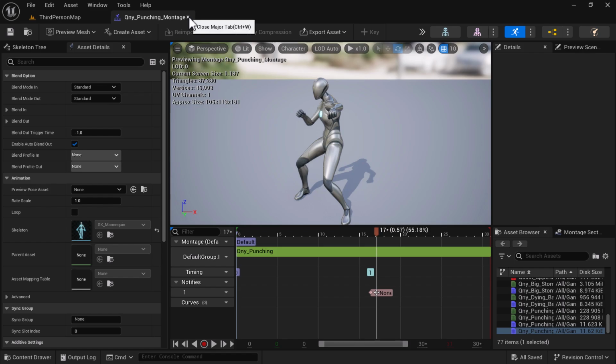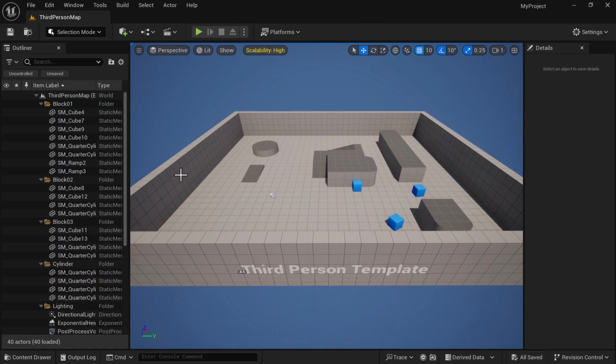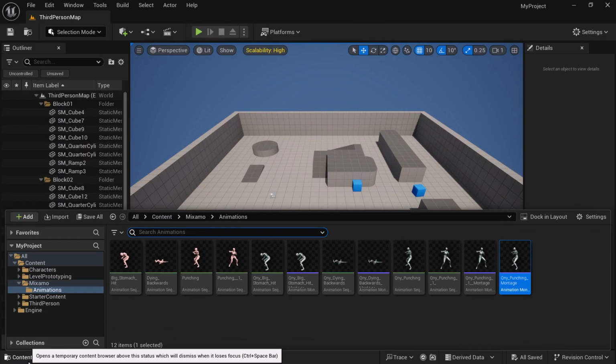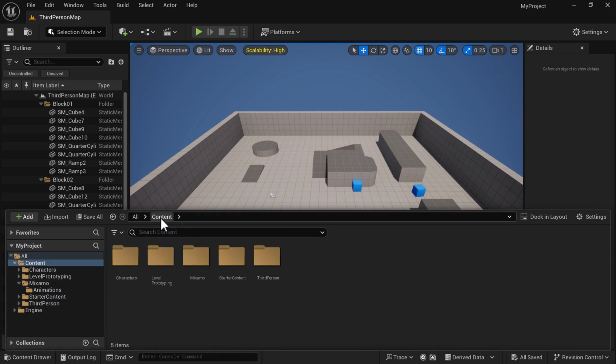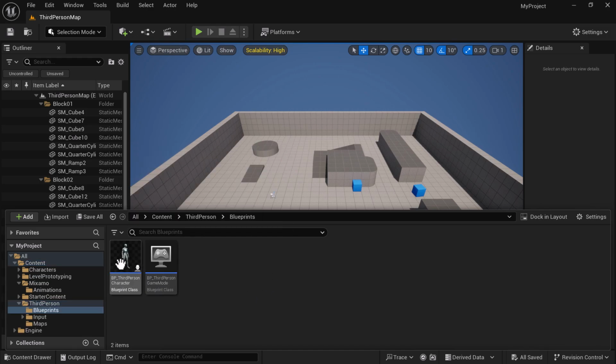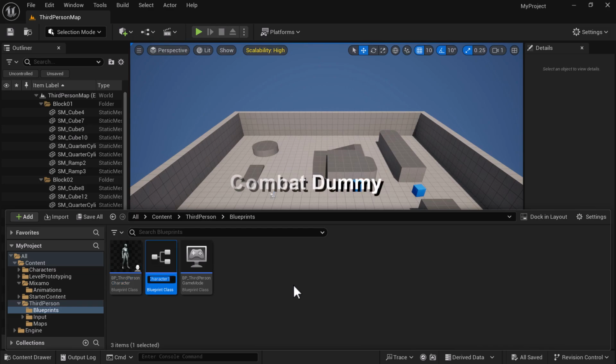Okay, so we can close this out now that we have it saved. Now, we're going to need to create our actual combat dummy. So we're going to go to the content folder, third person, into the blueprint folder. Right here, we're going to highlight that, and then do a Control-D, and then name it BP underscore dummy. Control-Shift-S. Double click to open it up.